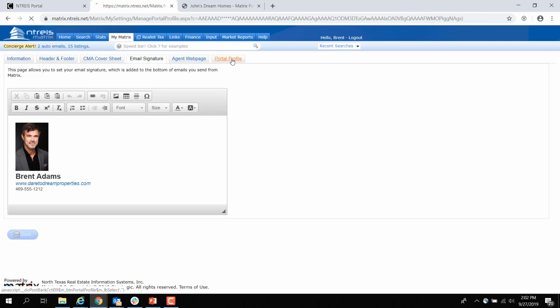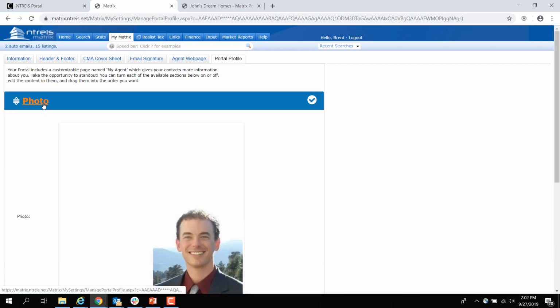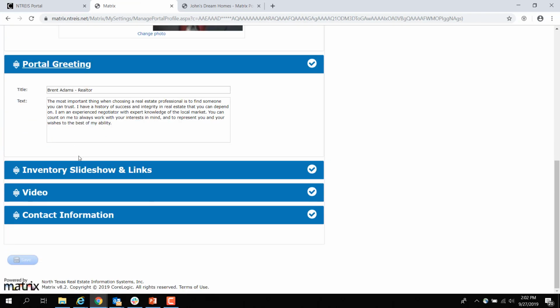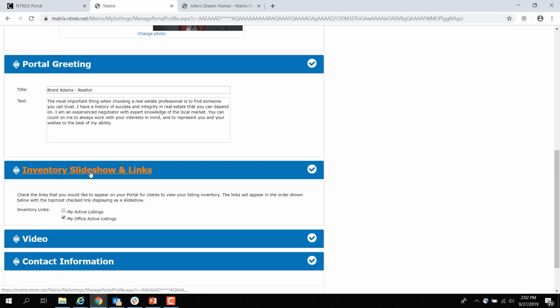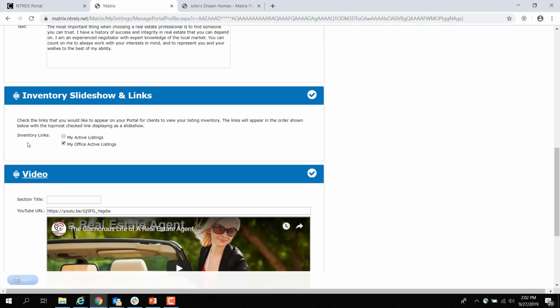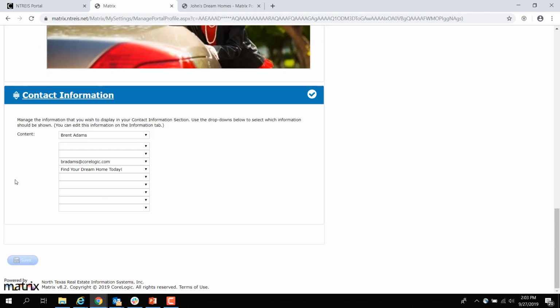Next, let's look at your portal profile. Here's where you can decide to add a photo, change your portal greeting, display an inventory slideshow and links in your portal, display a video, or add in your contact information.